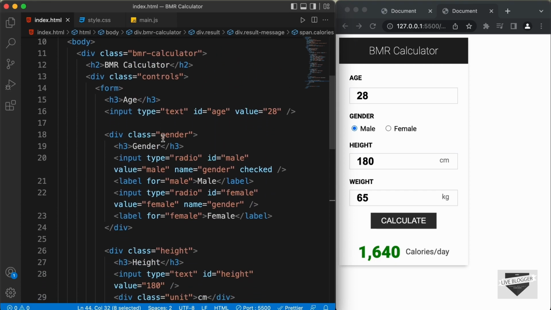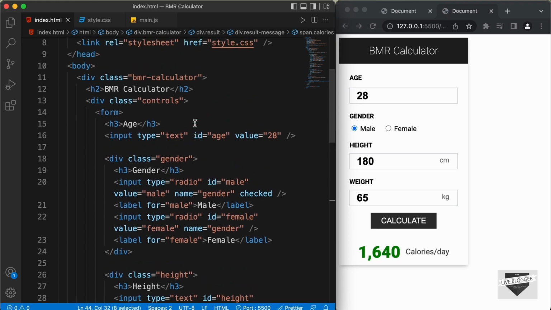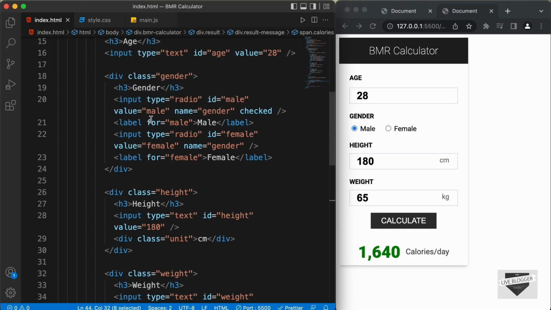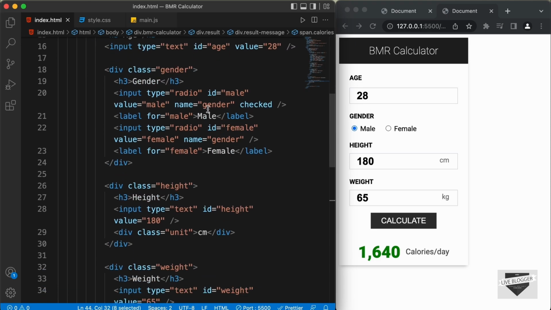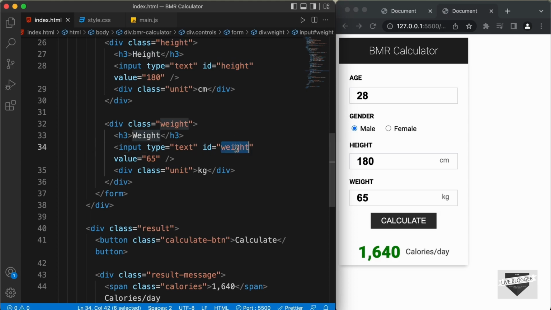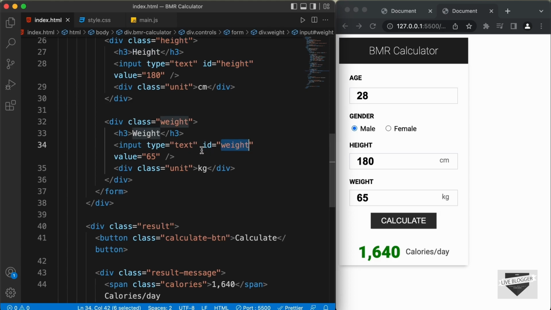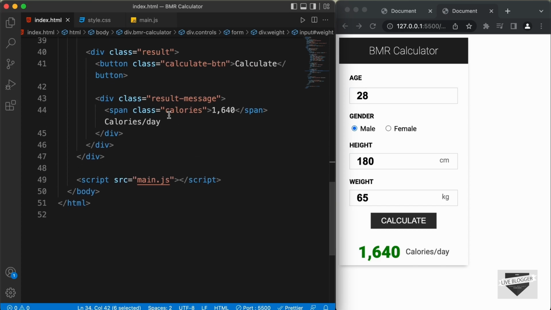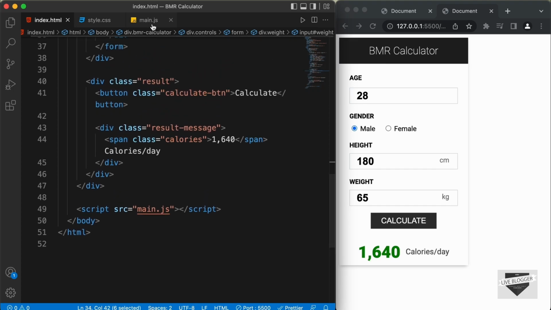And for all these elements we have these IDs and classes. So for the input fields we have this ID of age, and for the radio buttons we have a name of gender for both these radio buttons, and then we have an ID of height for the height, and then we have an ID of weight for the weight input field, and then we have this calculate button class for the button, and then we have this class called calories. So let's reference all of these in our JavaScript. Let's go to the main.js file.